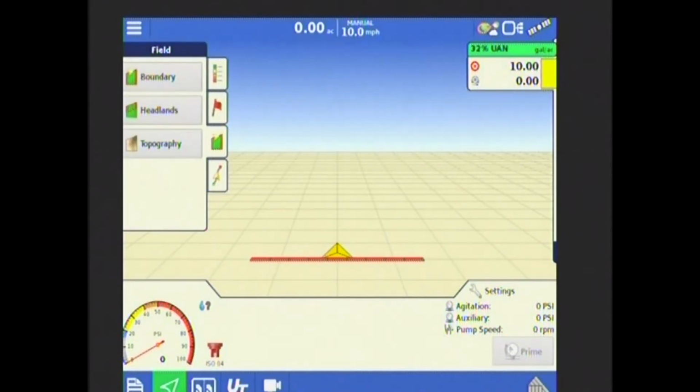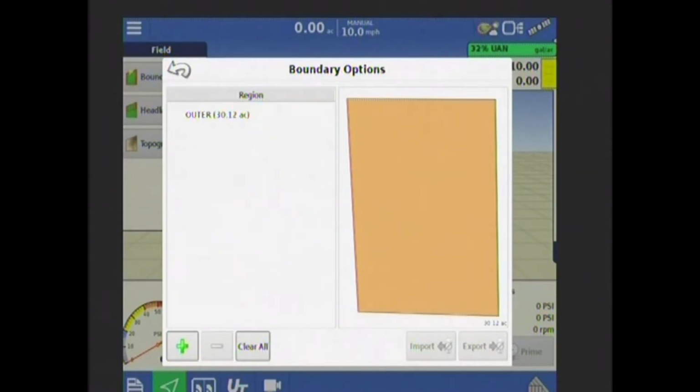Next tab here is my boundary, headlands, and topography tab. This is where I'd go to create any boundaries. Like I said, I already have a boundary created in this field, so if I tap on boundary, it's going to show that boundary here. I can hit that green plus in the lower left-hand corner to create an additional boundary or clear all boundaries.